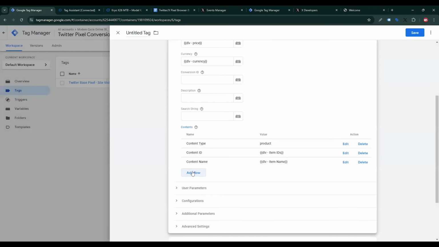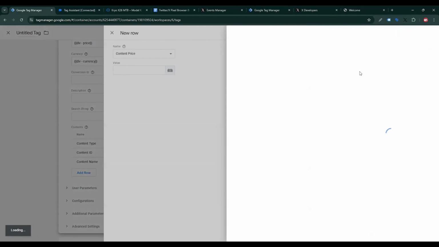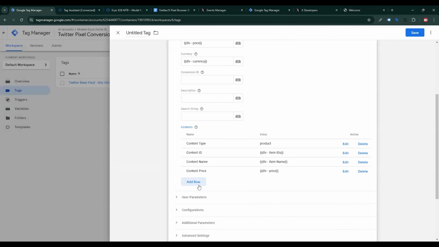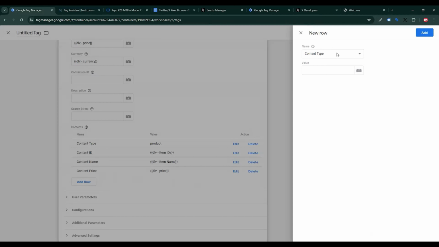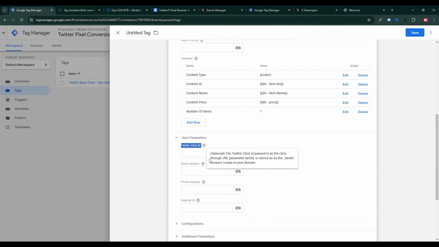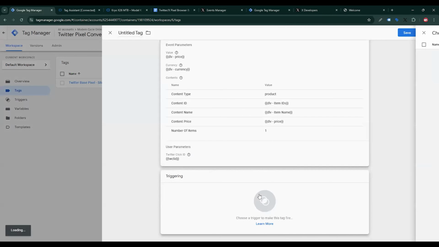Then click add, click add row, then I need to select content price. I already created a variable for content price. So click the plus sign, then find item DLV price, then click add row, then again click add row, then find number of items. Our number of items is 1. So click add. Now click user parameters. I need to add the Twitter click ID. So click the plus sign. I already created the Twitter click ID variable. So select this.